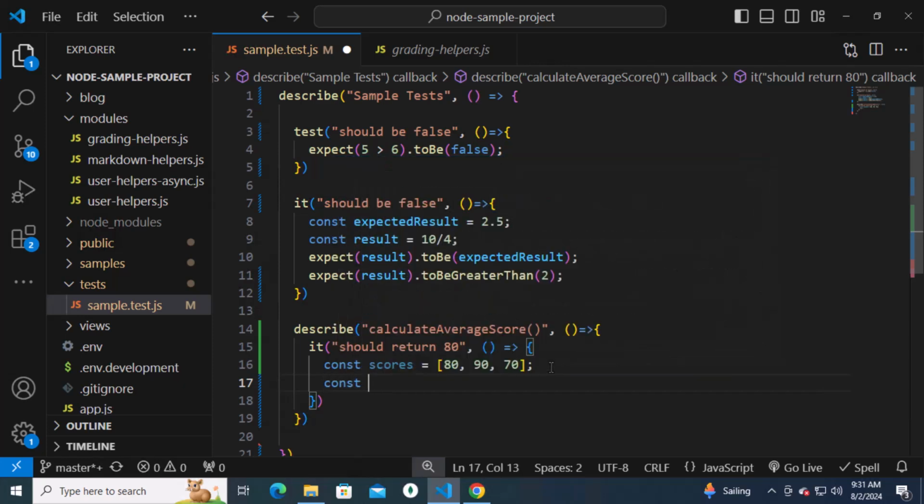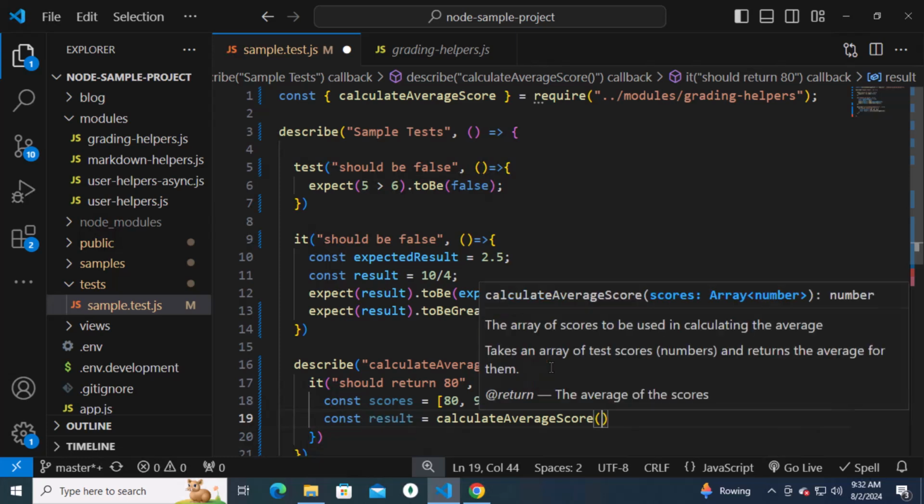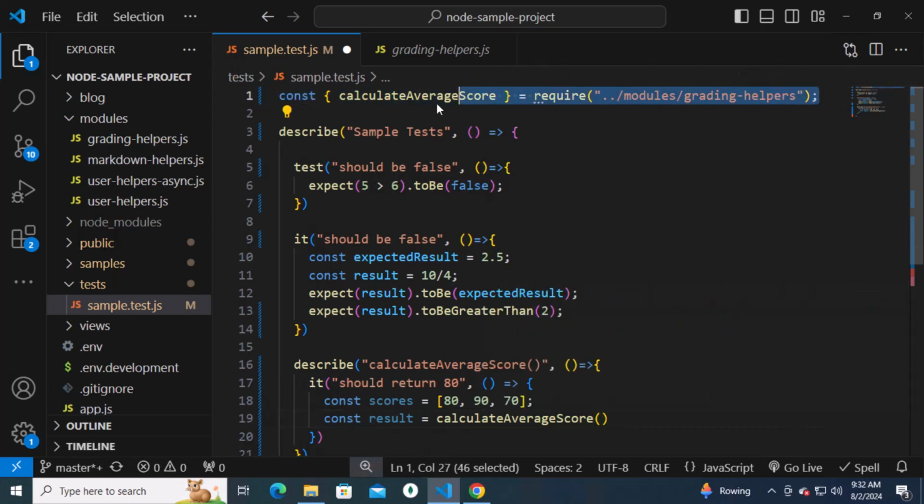So we can go const result equals, and then calculateAverageScore. Okay, now interesting, look what happened there. It did the import statement for me. Look at that, I didn't have to type that. I wish React projects would do that all the time, but as soon as it detected that I was calling that function, it imported it for me. So if that didn't happen automatically for you, then you're going to have to manually type this in. But we need to import the functions from our module before we can use them.